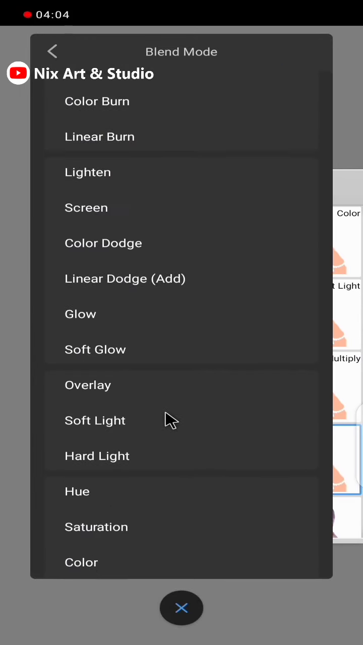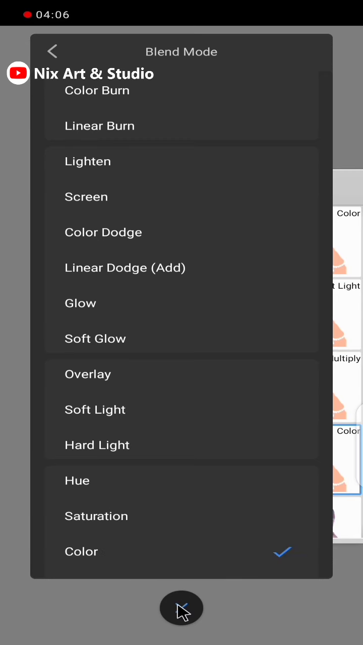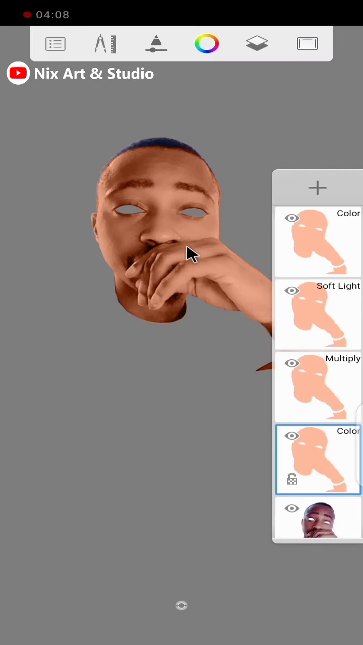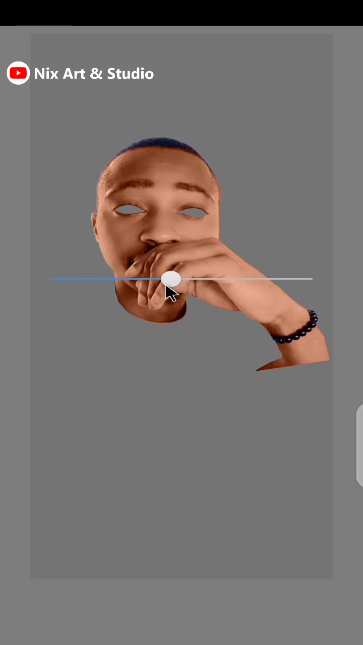Then after which you can make your adjustments to each of the layers to brighten the skin a little bit or to give it a kind of natural tone color.